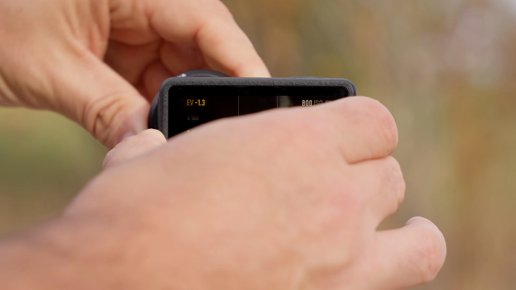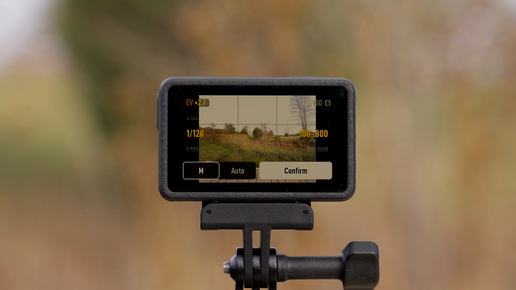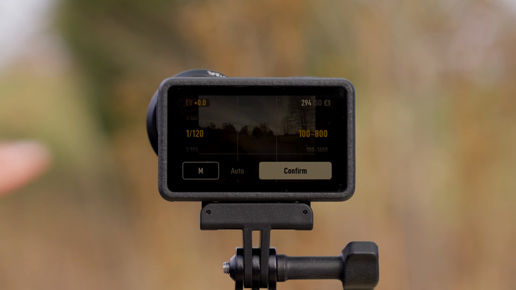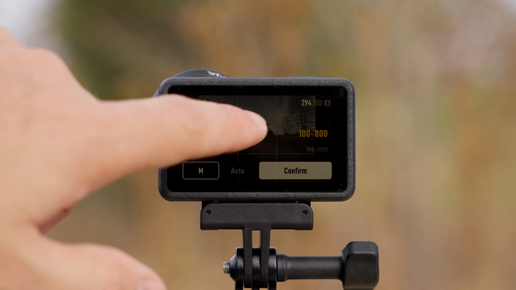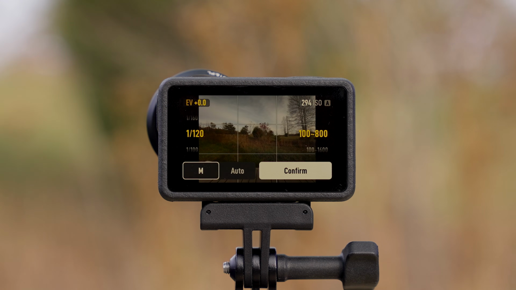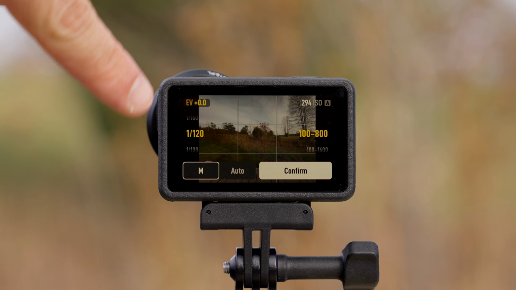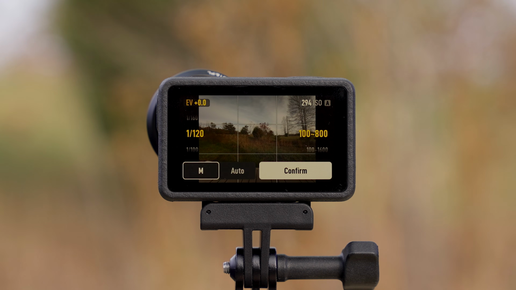So in this case, I would still take off the ND32 and I would put on ND16. My guess is ND16 will probably get us the exposure we want. So yes, at ND16, it takes our ISO down to 294 and it takes our EV value right there to the perfect 0.0, which that right there is a great exposure to work with.